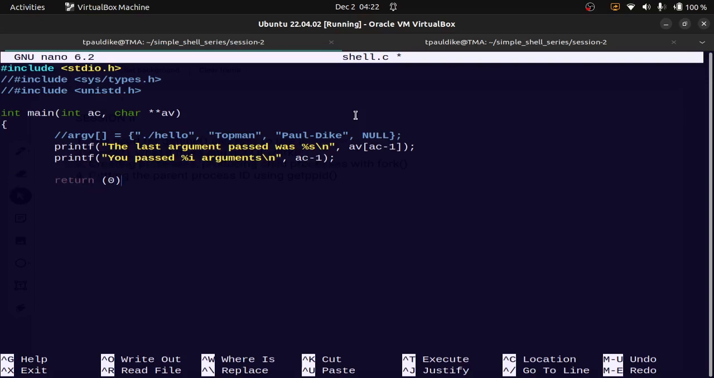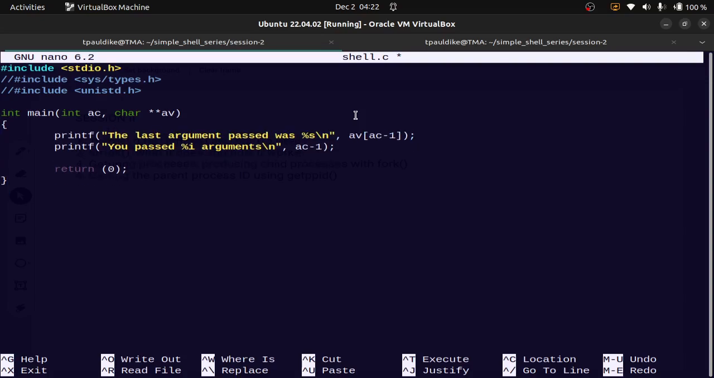Return 0 in this function. So what do we want to do? We want to print a prompt to the user. So let me take all of this off and have a prompt that looks like this, a dollar sign and a space.